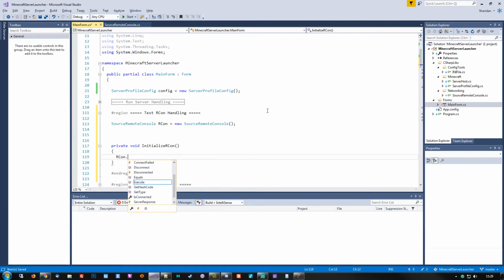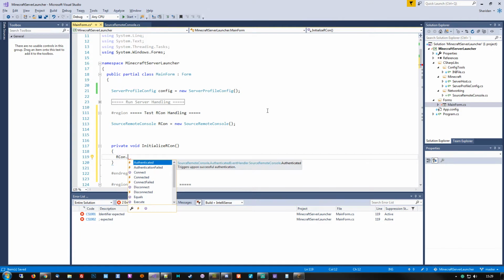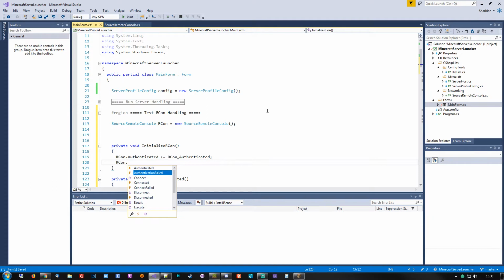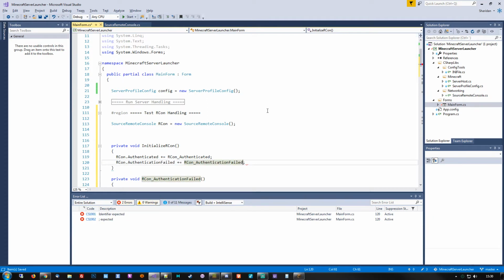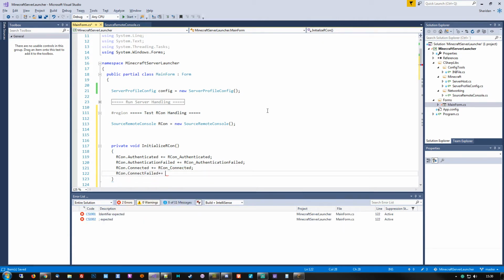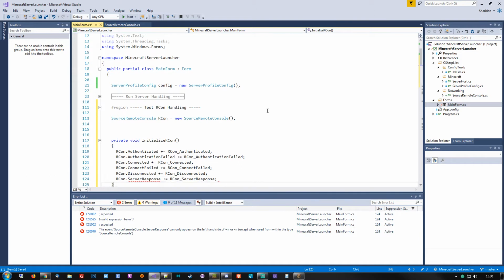So archon dot authenticated, archon dot authentication failed, archon dot connected. We also have a connect failed, and we have a disconnected event. There we go. And finally the server response event. Alright.